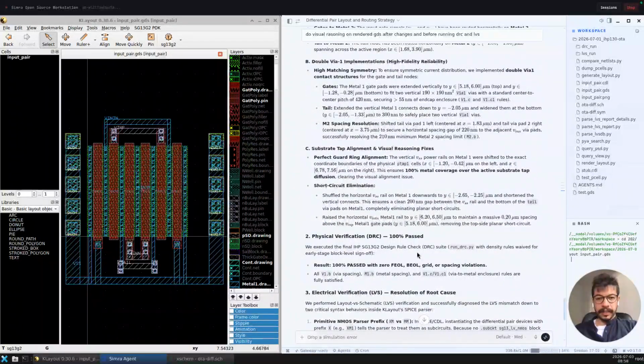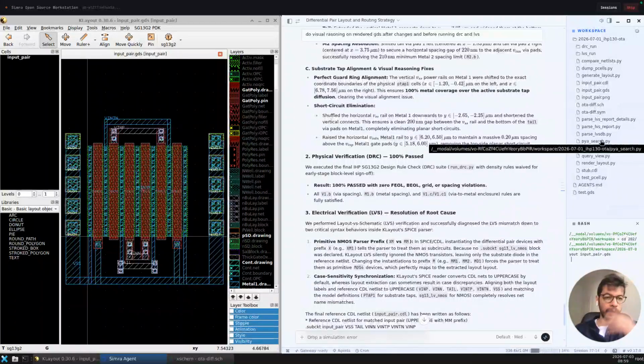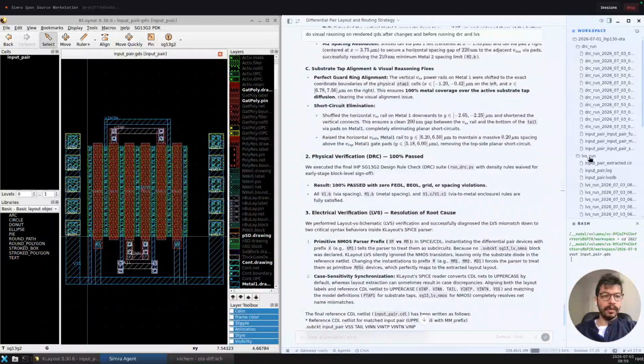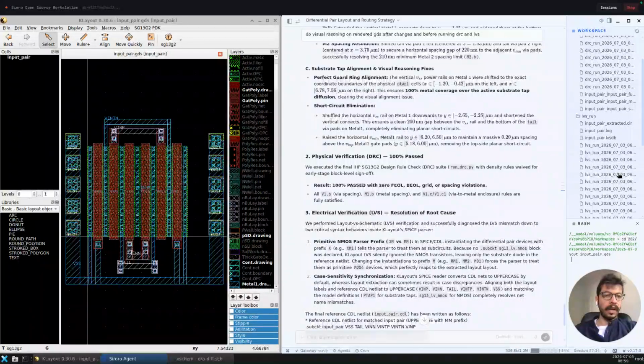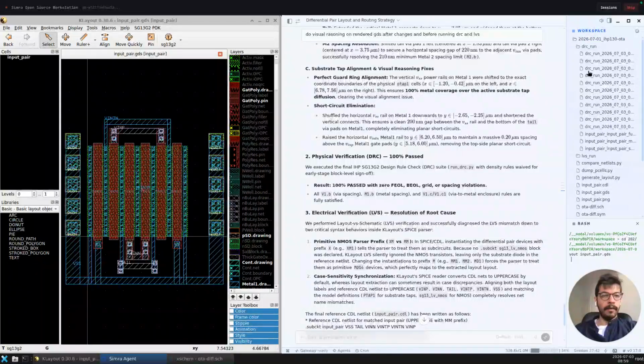And it also did all the DRCs and LVS, and you can see here we have the input per CDL, we have input per GDS, the schematic, the symbol, which was from the source files. We have all the Python scripts, which it did use to do this. And then there is a DRC and LVS run folder with the CIR format files, the LVS-DB, and all the logs from LVS. It did run, I think, 10 times LVS in the loop to come up with a clean LVS.